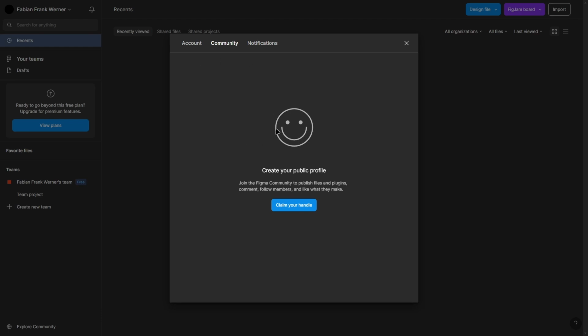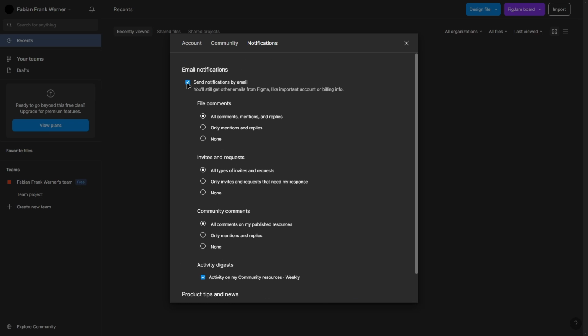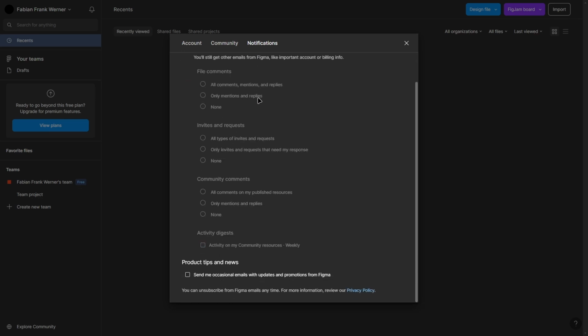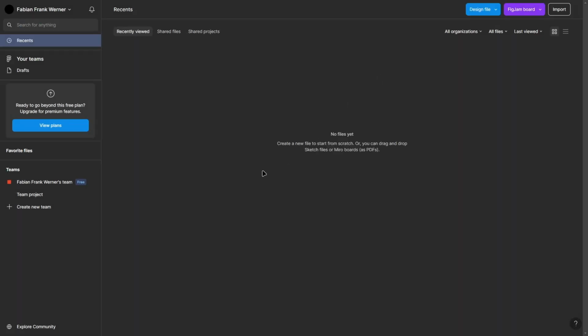Community. Here you can create a public profile where you can share your designs with the Figma community, where everybody can see your designs, use them, so they can make a copy of your design, they can favorite your design and comment on your design, leave feedback. So it's a pretty nice feature. And here we have the classic email notifications. And if you have watched some of these videos before, I'm a huge fan of turning all notifications off because it makes my life and my inbox way calmer.